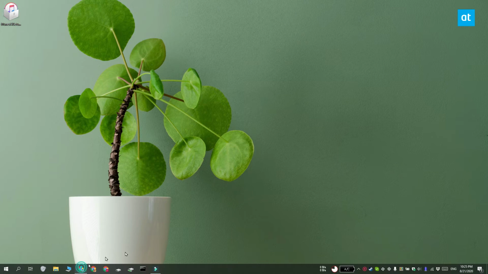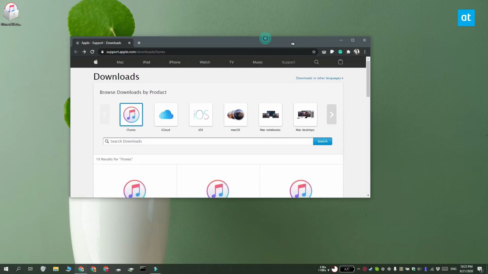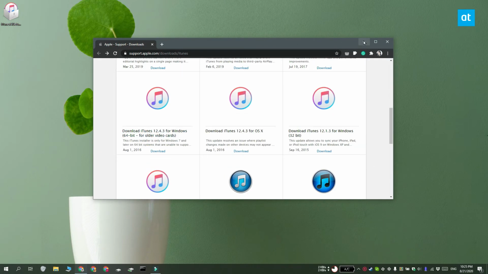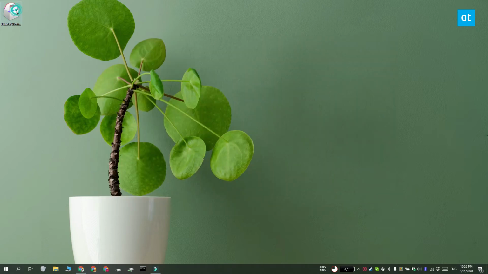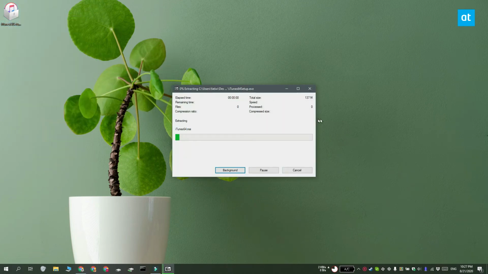Visit the Apple website and look for the iTunes executable file. Download it. It should be version 12.4.3. Once you've downloaded the executable, right-click it and use whatever extraction software you have on your desktop to extract the file.